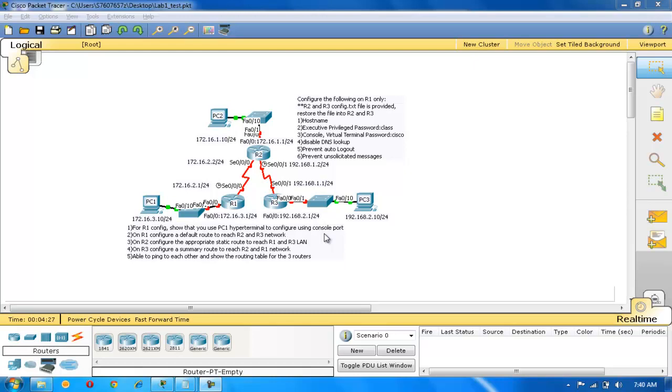On R2, you are supposed to configure the appropriate static route to reach R1 and R3 local area network. And on R3, you are supposed to configure a summary route to reach R1 and R2 network. You can see that the R2 network belongs to 172.16.1.0 network, and R1 belongs to 172.16.3.0 network. You are supposed to make use of summarization to merge these two routes together.